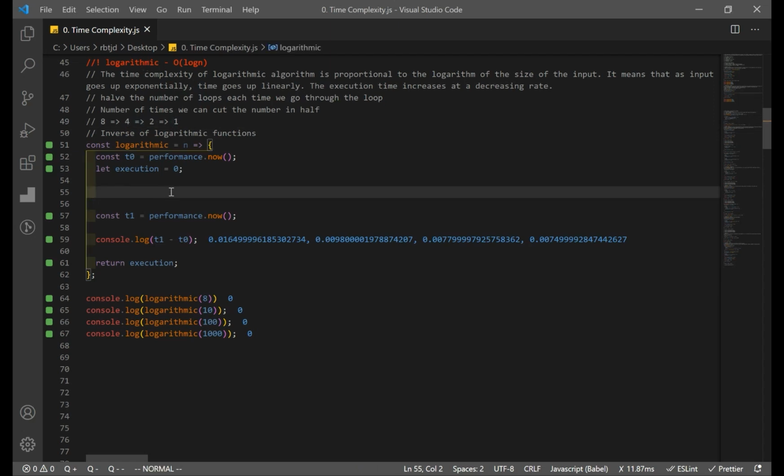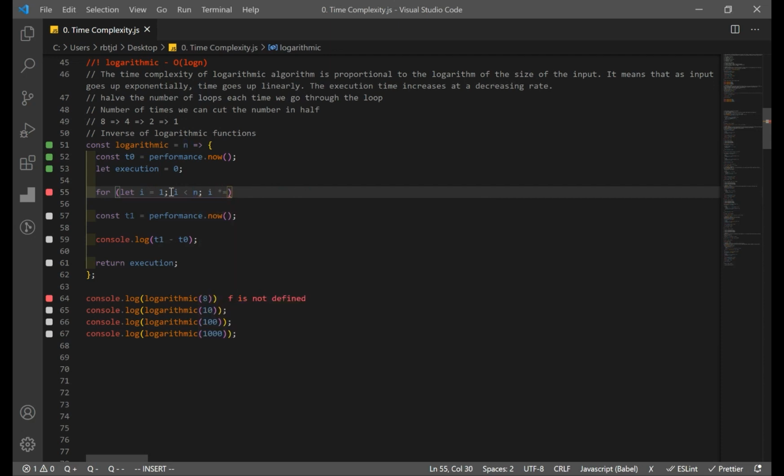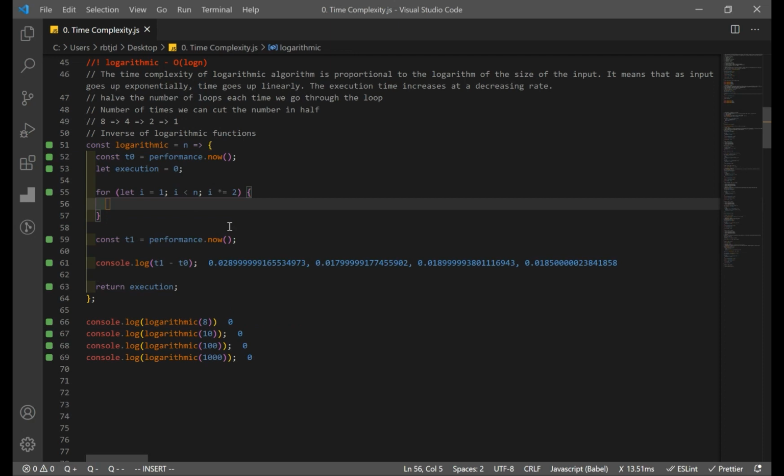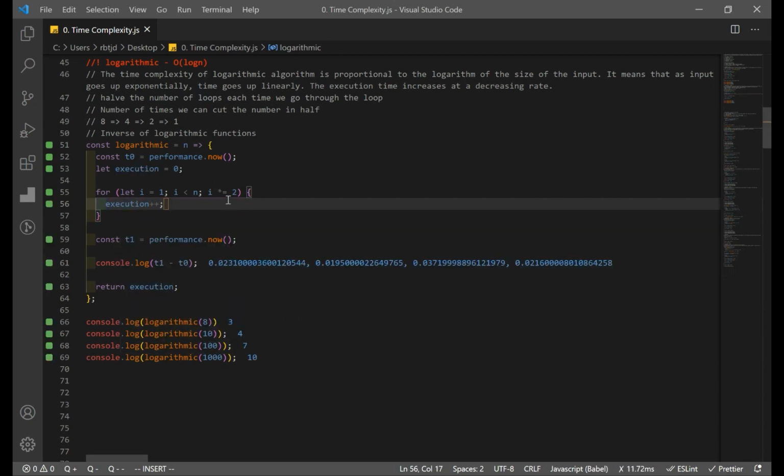Now let's try coding our example. What I'm going to do is make a for loop. Let i equal 1, i is going to be less than n, and we're going to multiply i by 2 each time, because remember, we want to halve the number of loops each time. We start at an index of 1 because what happens if you multiply 0 by 2? You get 0, so this would never end. And inside that loop, I'm just going to increment execution by 1 each time. This execution counts how many times our function runs.